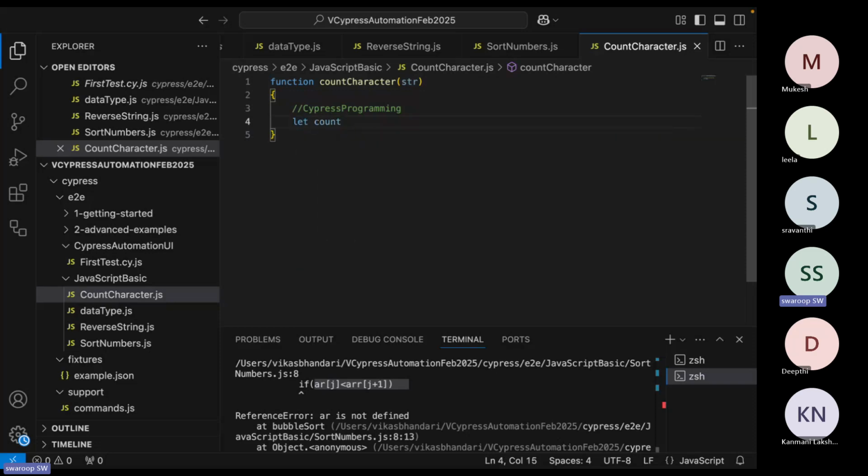Okay, so let's say we will have one count variable which will be an empty array. When I say empty array, initially it will be empty, and based on each character of the string, we will count the respective char count. So how to do that? Very simple. We will use a for loop.